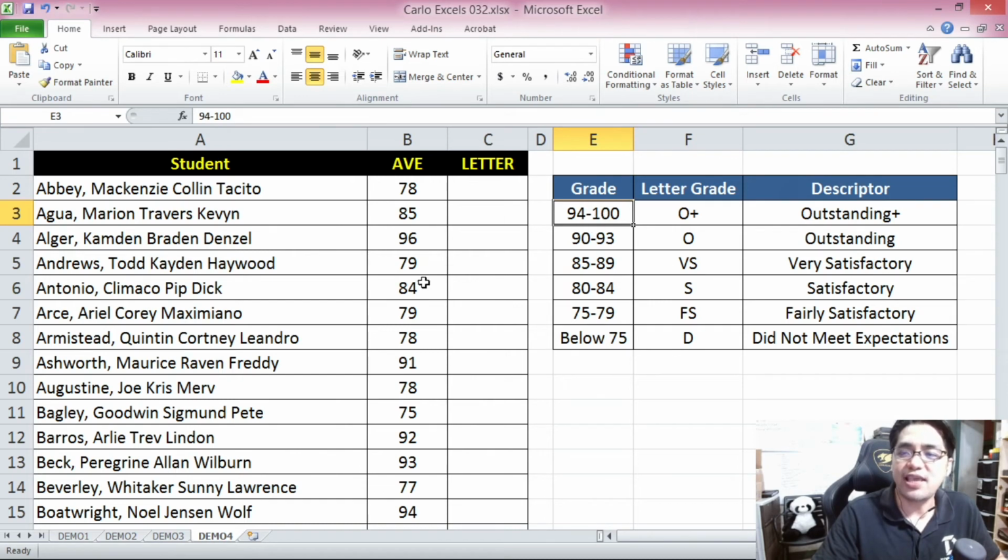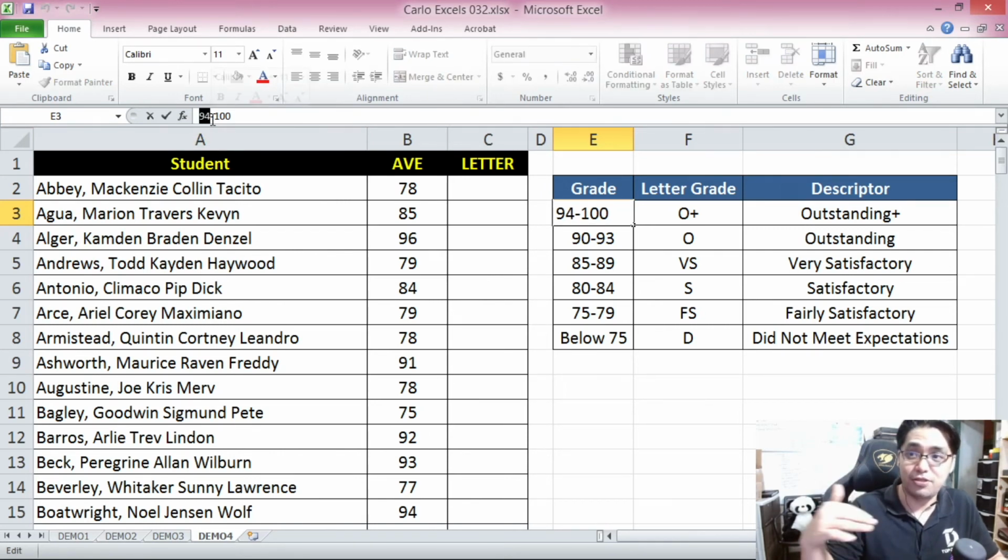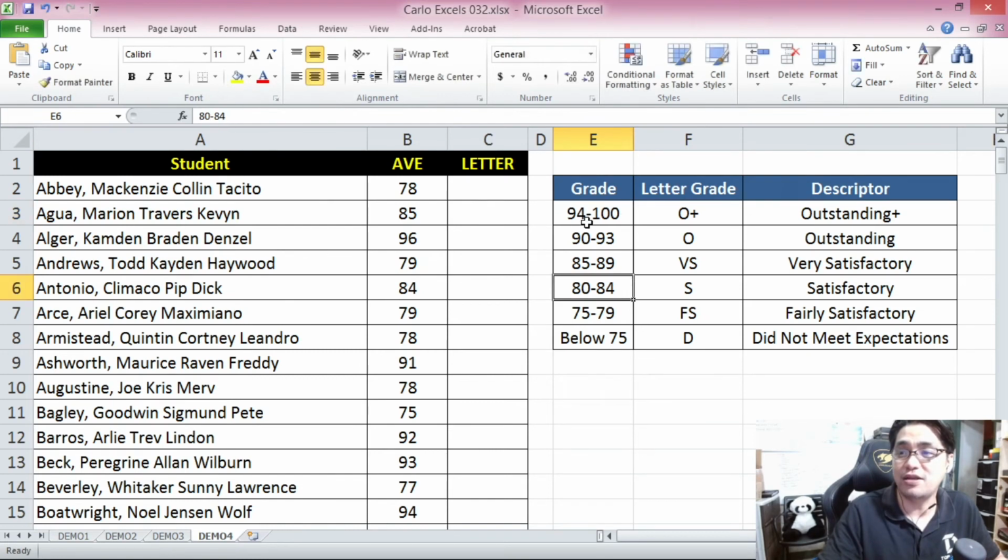You want to first check each and every grade: if the grade is greater than or equal to 94, which is the lowest part of the range of 94 to 100. Is the grade greater than or equal to 94? If it is, then it's an O+. If it is not greater than or equal to 94, then check the grade again.